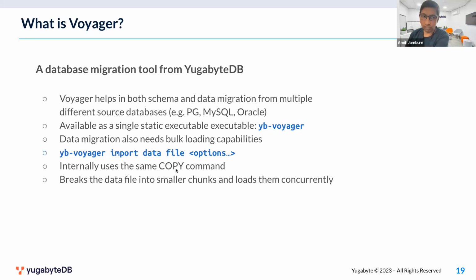But the secret sauce here is that Voyager will break the input file into smaller chunks, and it will concurrently load those chunks. So it can throw in many parallel COPY commands on the server, so that it can even saturate the target cluster. And that's why this one is much faster.